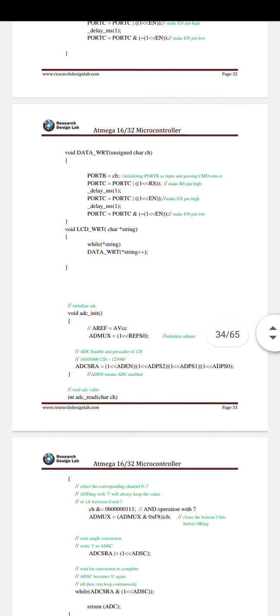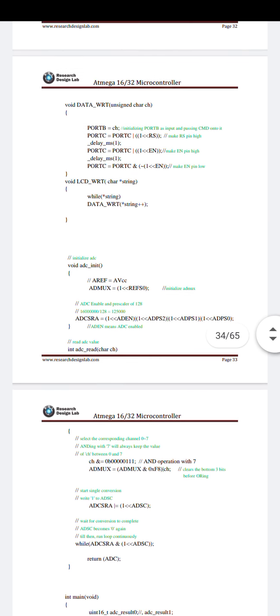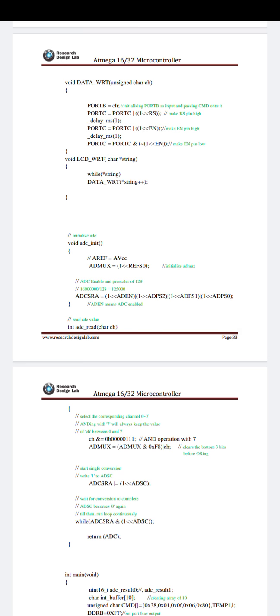Then void data_wrt(unsigned char character) opening curly bracket, PORTB = character. That means the character value is the output and it passes through the value for characters. Then PORTC = PORTC | (1<<RS), that is, the register select pin is high.